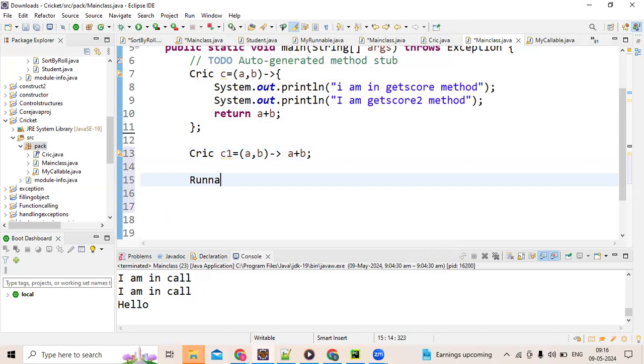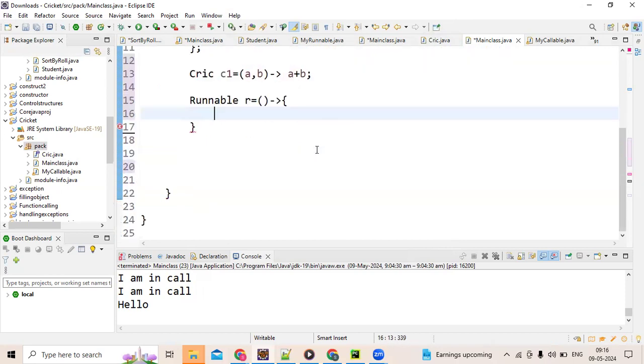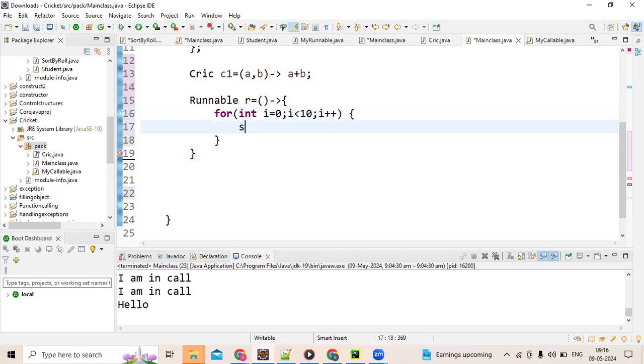So runnable is equal to, right? This is the run method, indirectly the run method. Yes, and for all brackets. Whatever you want, you can. For int i equal to 0; i less than 10; i plus plus, System.out: I am in run method.